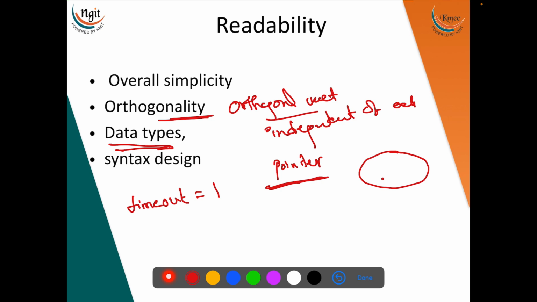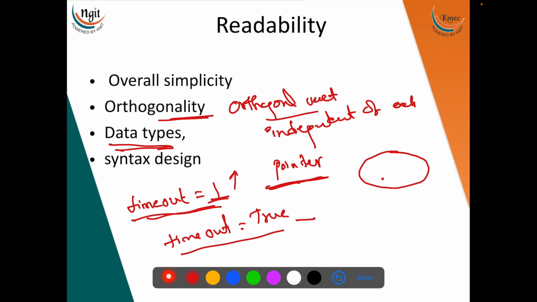I am representing timeout is equal to 1. The meaning of this statement is clear, whereas in a language that includes non-Boolean data types, timeout is equal to 1 will be unclear in the languages which support Boolean data types. Why is it unclear? Because it supports Boolean. In the place of 1, we'll make it true, correct? So this is right in the case of some languages. The language where Boolean is a fundamental or supported data type, now it is clear for them to understand timeout is equal to true.